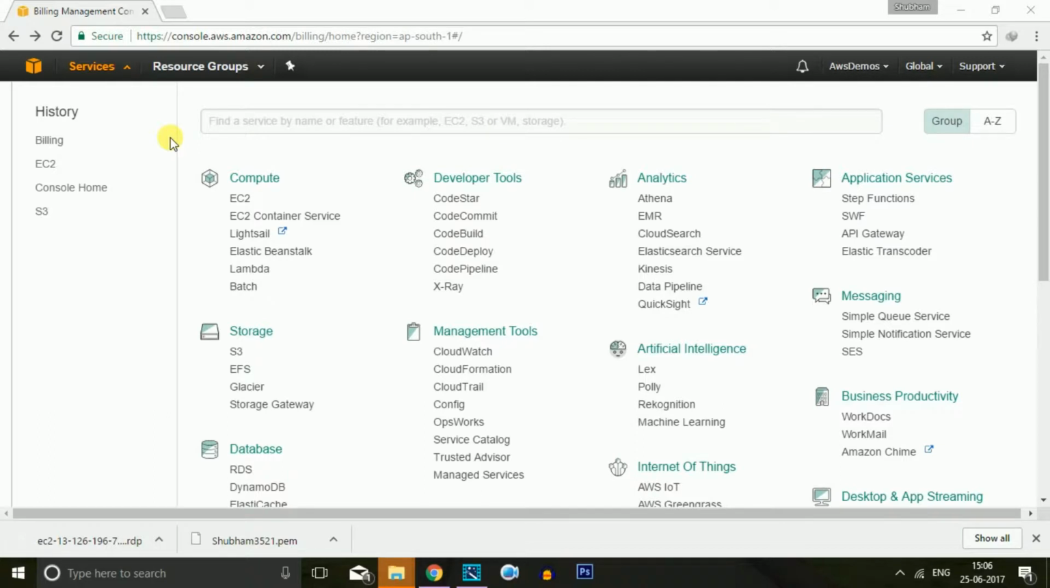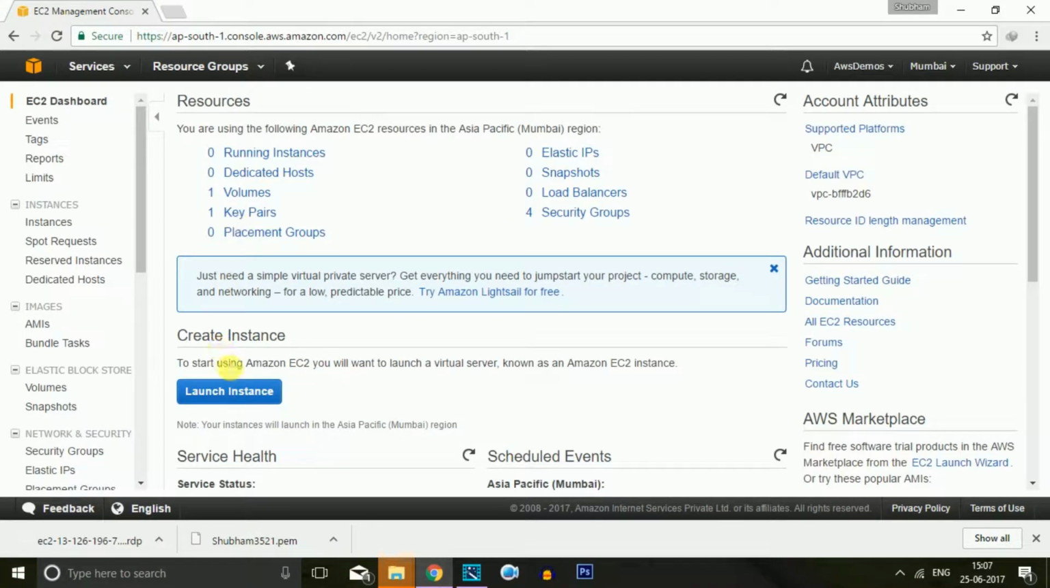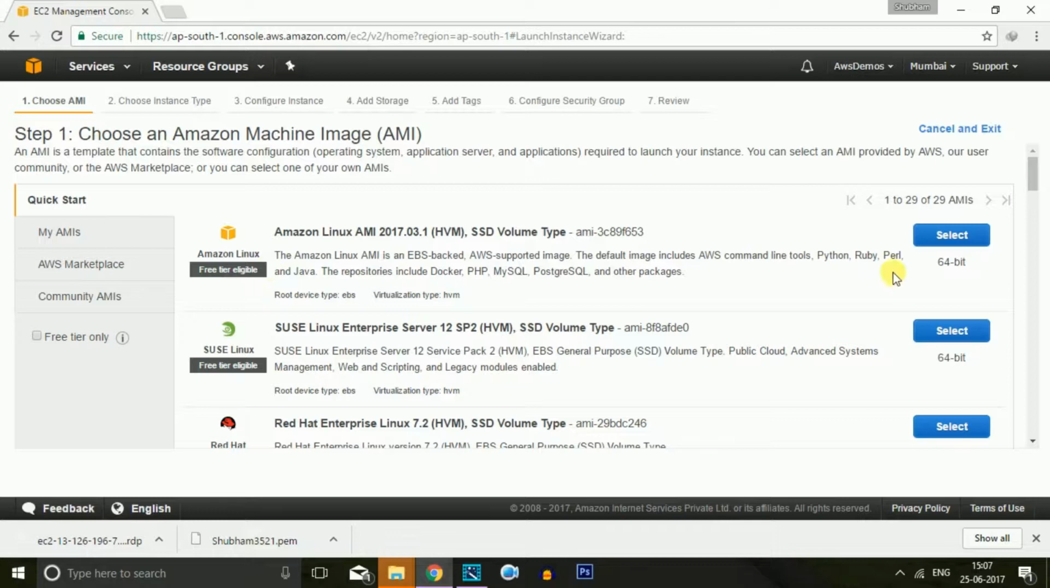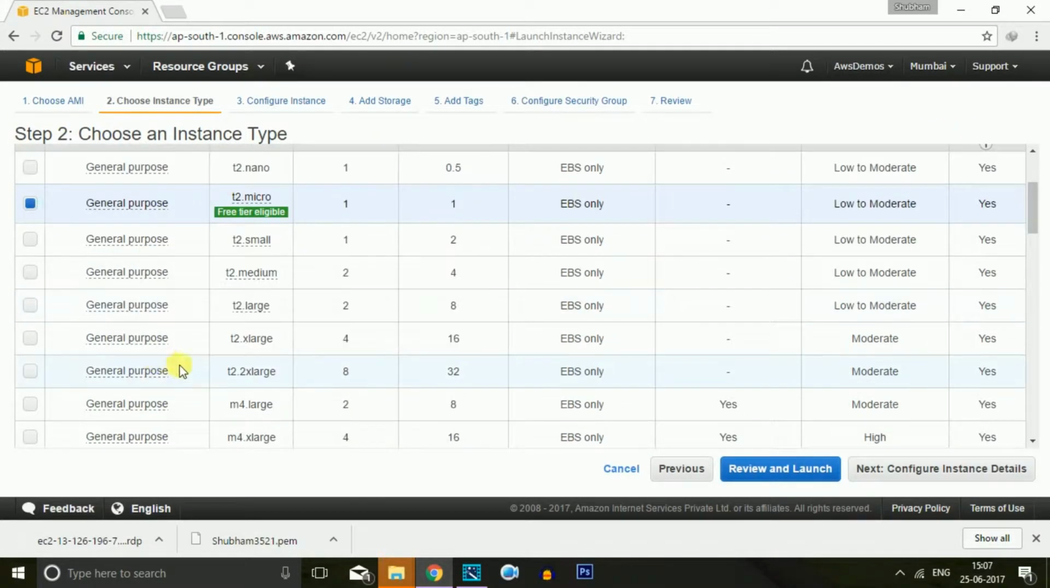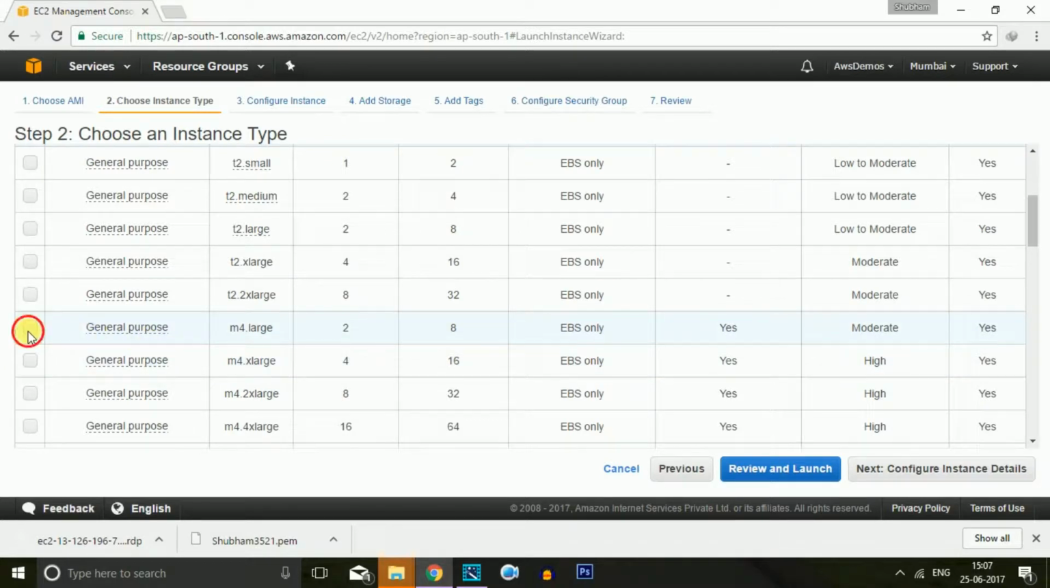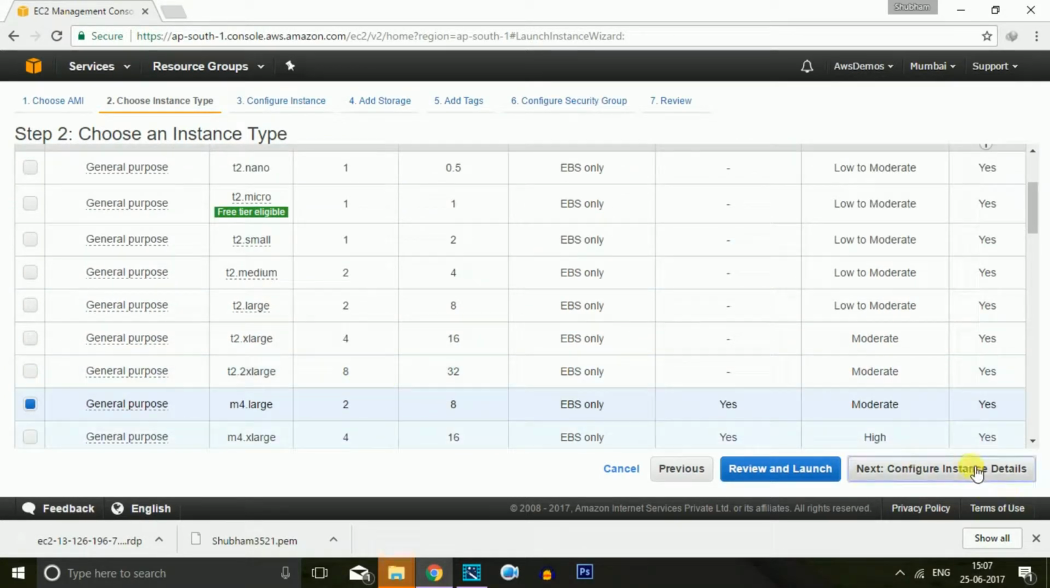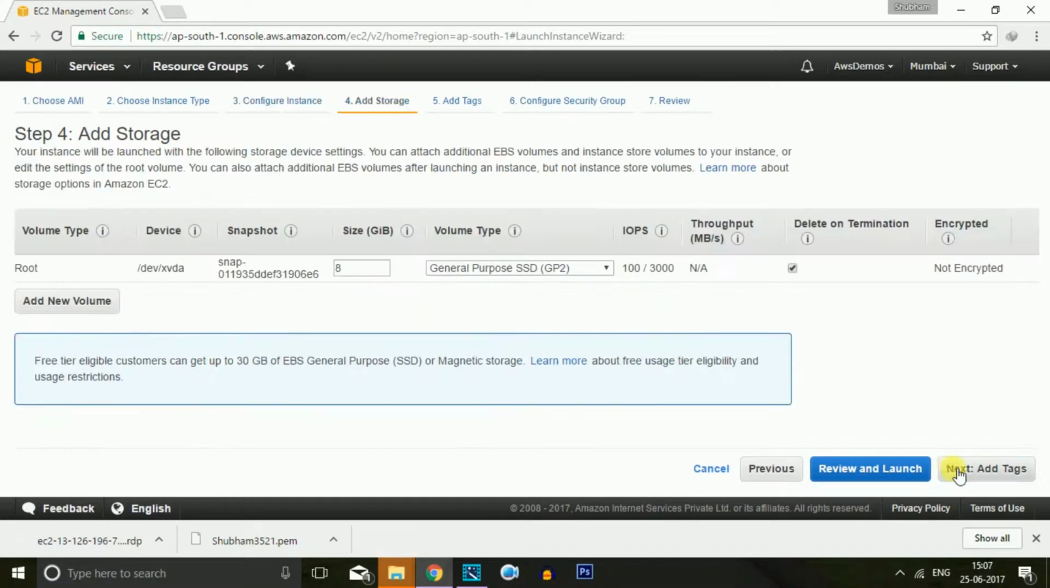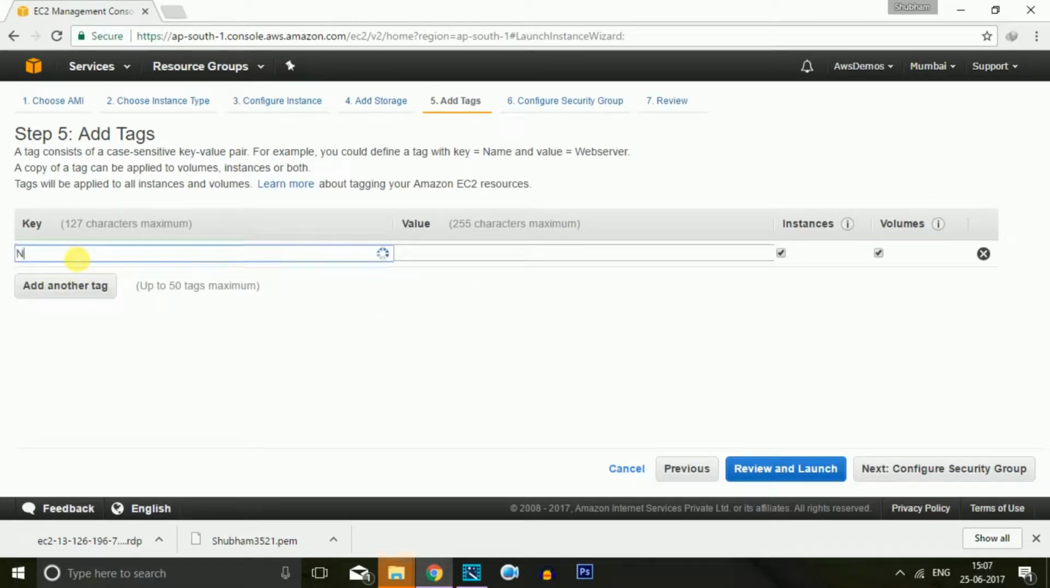So our first step will be to launch an instance in the Amazon EC2 console. For this, please refer to my previous video, where I have explained how to launch an instance in AWS. First we will go to EC2. Here we will create two Microsoft instances. We will launch an instance, select an instance type, let's say m4.large, and then next configure instance details, next add storage. Okay, next add tags.